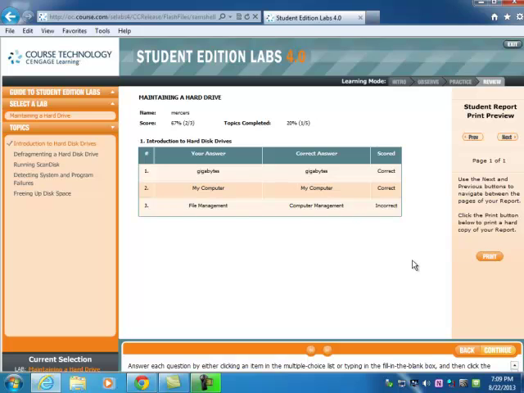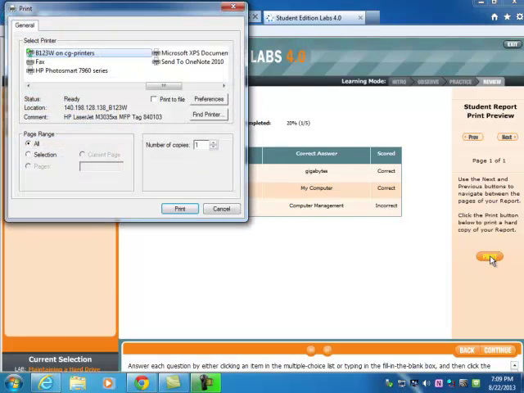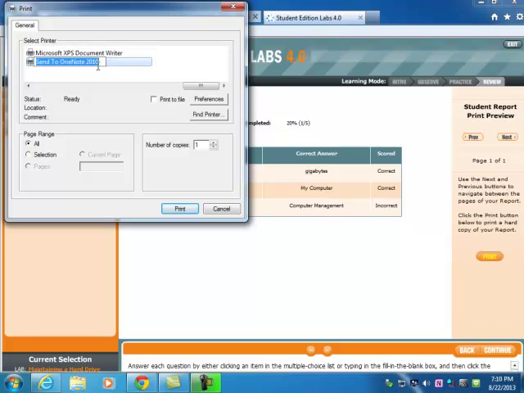Now, to print the Student Edition Labs to OneNote, you're going to go ahead and print like normal. And you see Send to OneNote came up as an option. So I'm going to click it. And it's brought up my OneNote. And then I'm going to click Print. And my browser is going to automatically insert the pages that I have here into OneNote, and then it should open up OneNote.